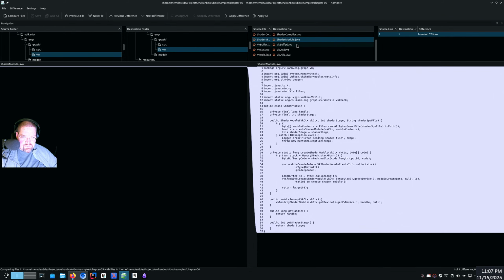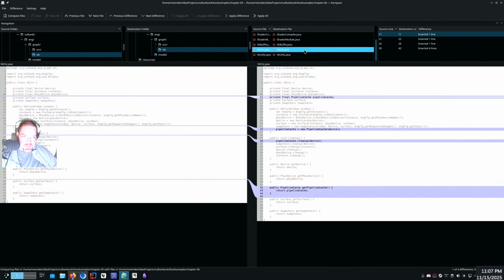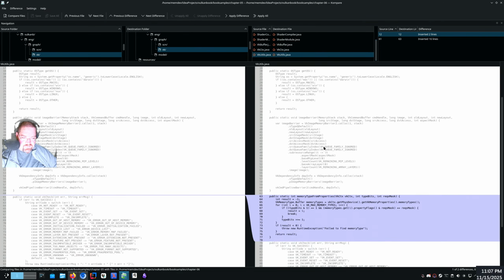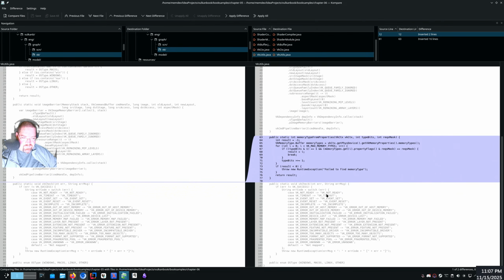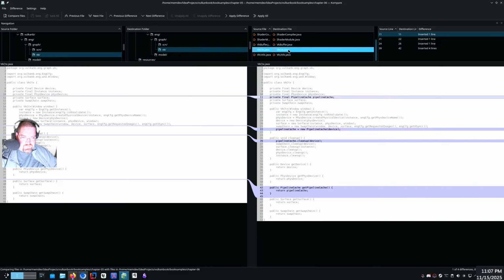Shader module. We've already got vertex buffer done. They're adding pipeline cache to this ginormous class, which doesn't make any sense. We have the constants already in there. We have the memory type from properties, so this is done too. So we've made some decent progress.